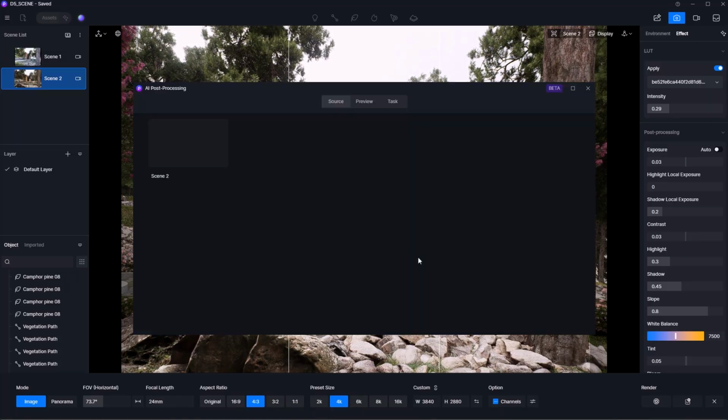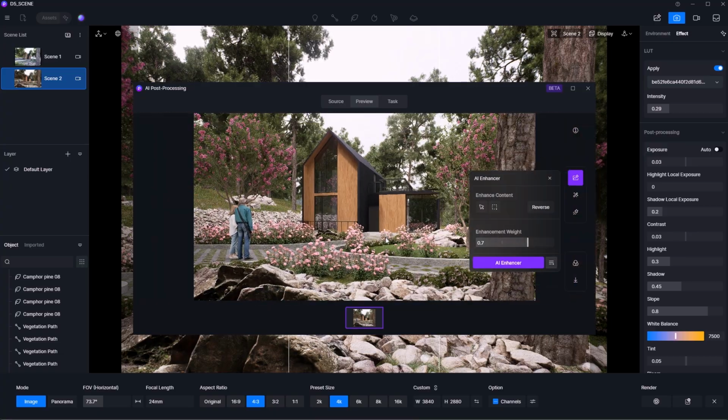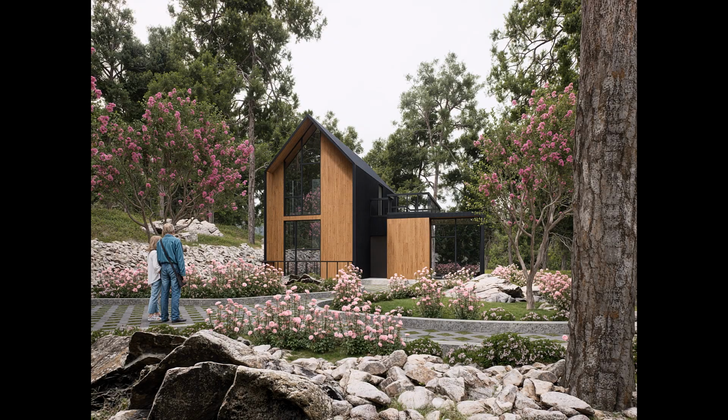AI post processing options. Now we can double click on scene 2 and then click on AI enhancer, but as you can see, it already looks really good. However, let's enhance it. I'll take the enhancement weight all the way to 1 and click on AI enhancer. And that's the full workflow, from a blank canvas to a finished AI-enhanced render.